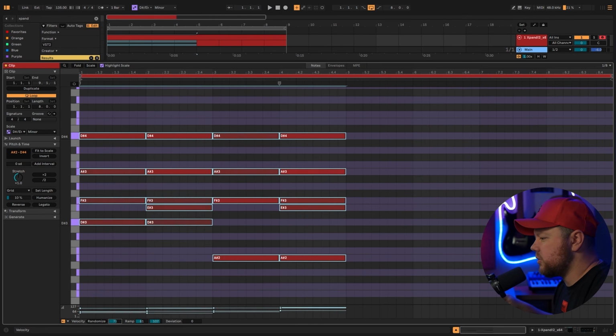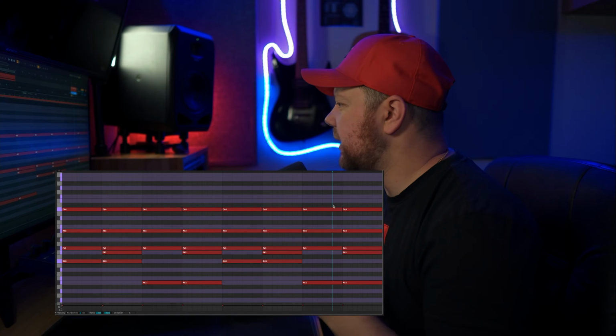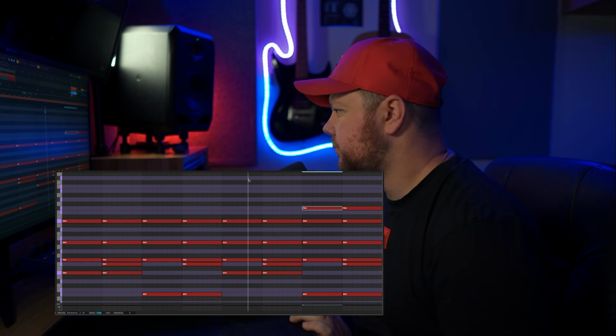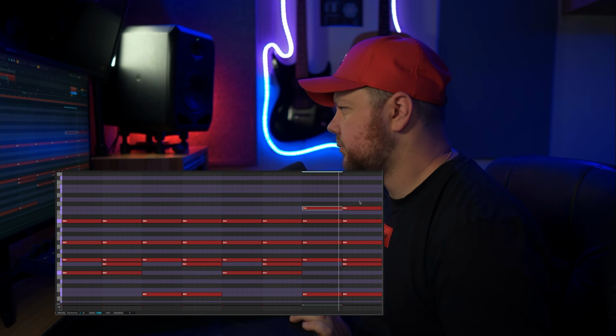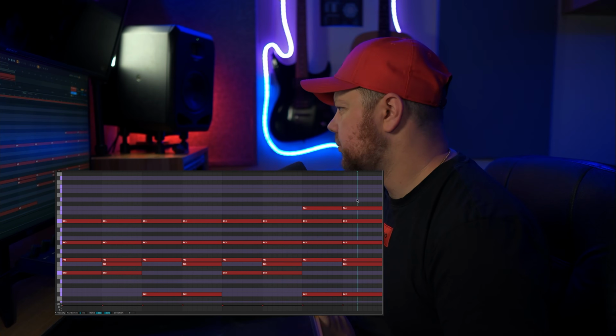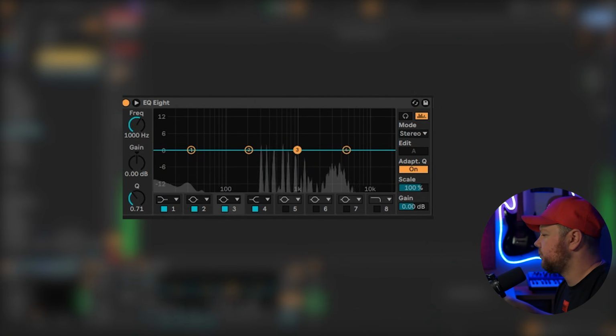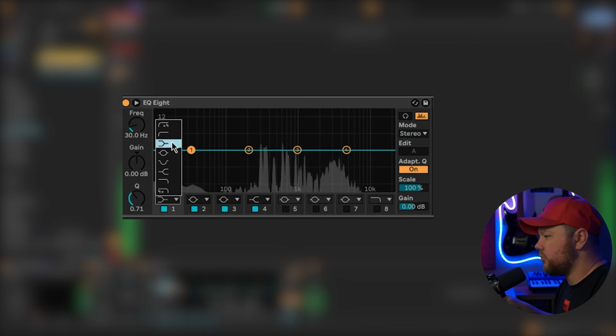Let's randomize these chords. We'll just copy that over. Then we'll add a little bit of variation just on this end section here. Right, we can maybe even bring this one down. Take out any low end rumble as well.